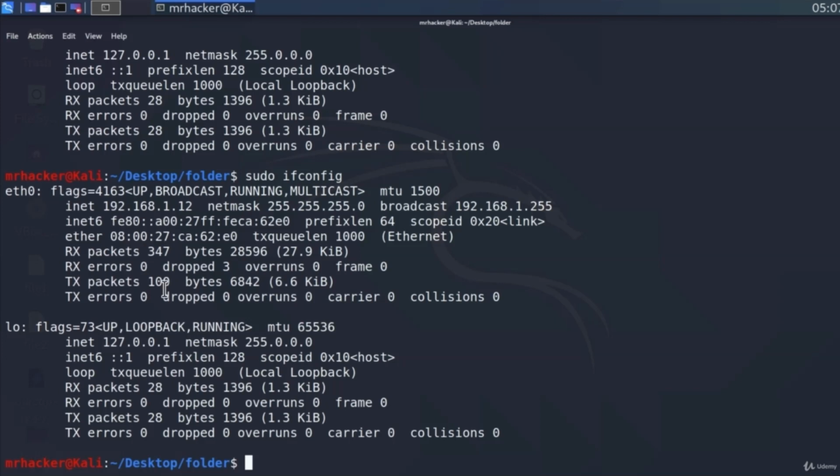So that is the ifconfig command. And now that I think of this ifconfig command, there is one more important command that I didn't show you and that you will use a lot, which is sudo. Remember, we used it with ifconfig.